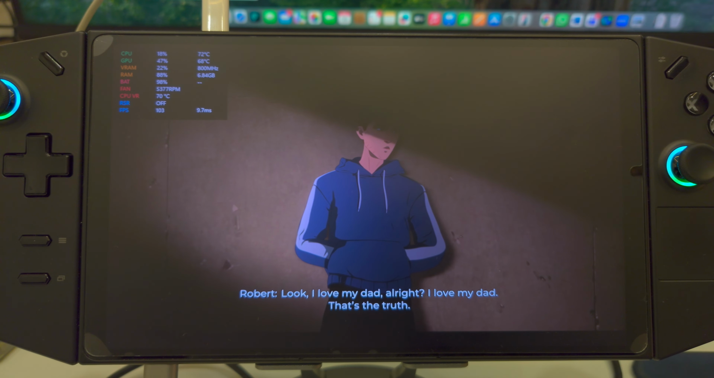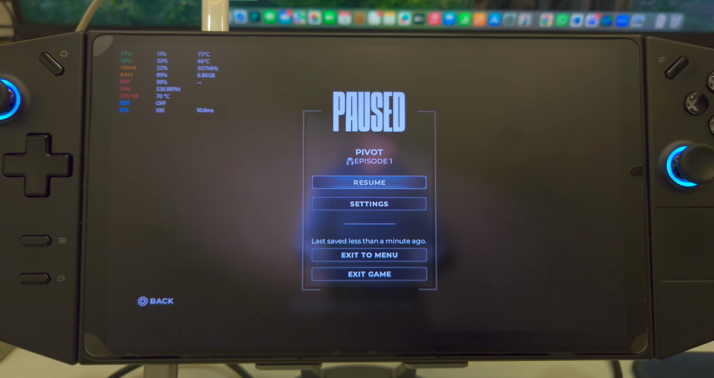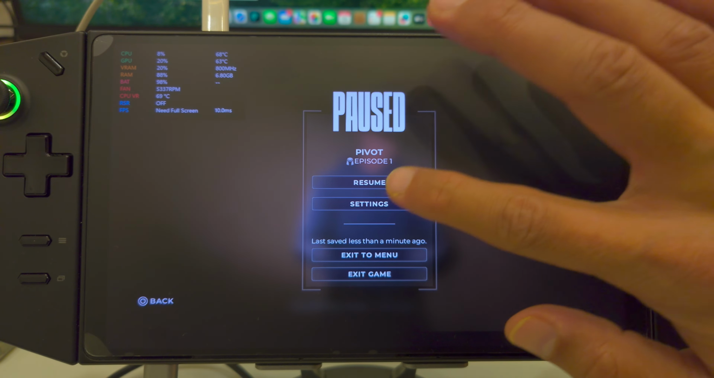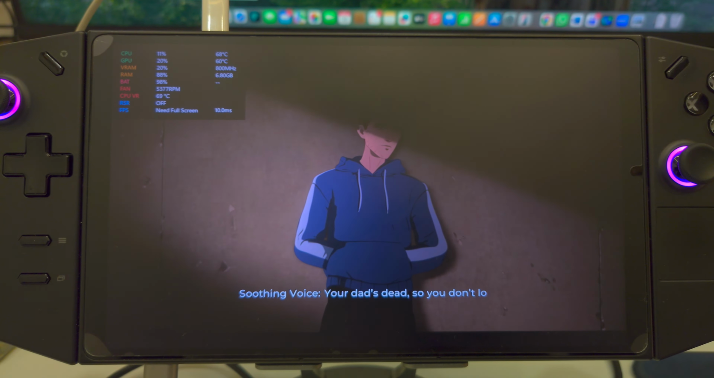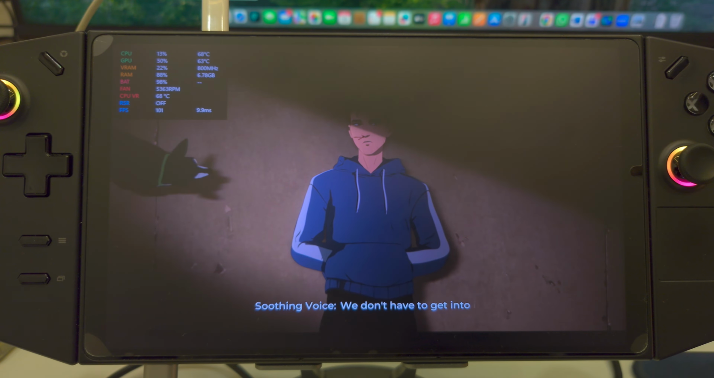That's the truth. So this is a game filled with choices. So you're gonna have choices all the time. Therefore, you have to keep your eye on the screen all the time. Okay, let's resume this. Your dad's dead, so you don't love him. Just so sensitive. Okay, let's get back to the narrative and the characters that I was talking about.